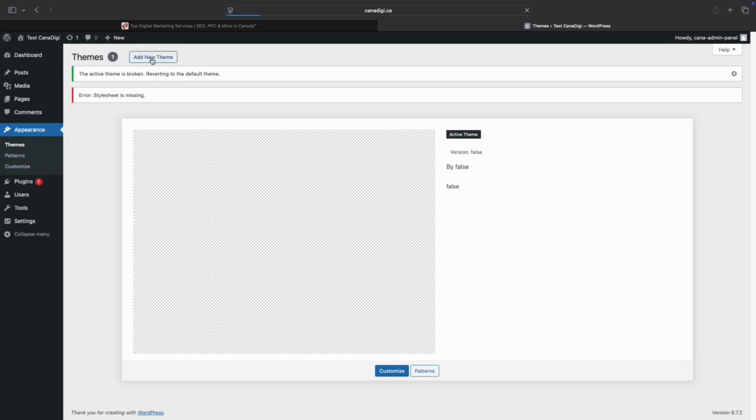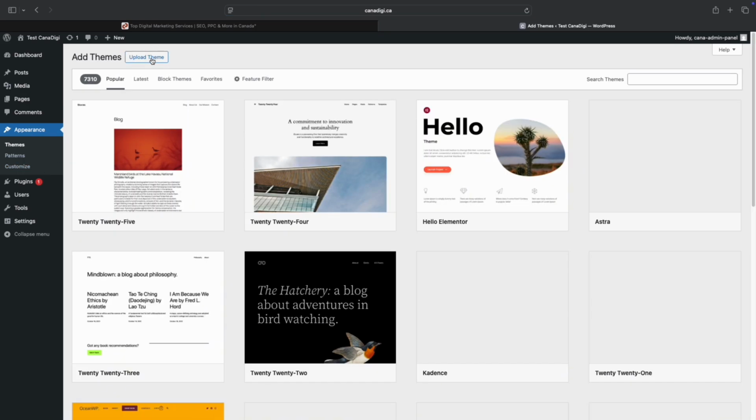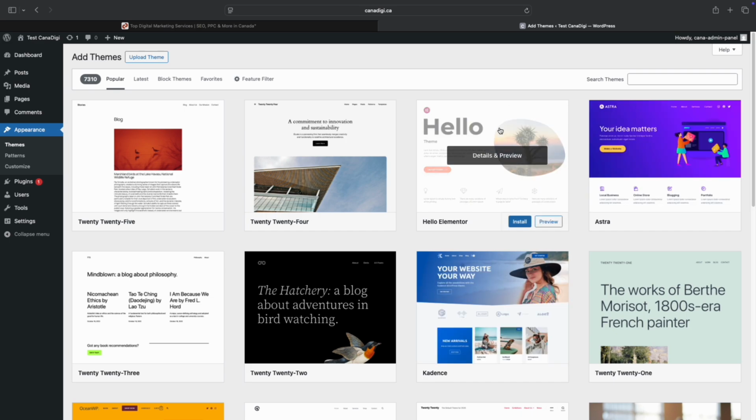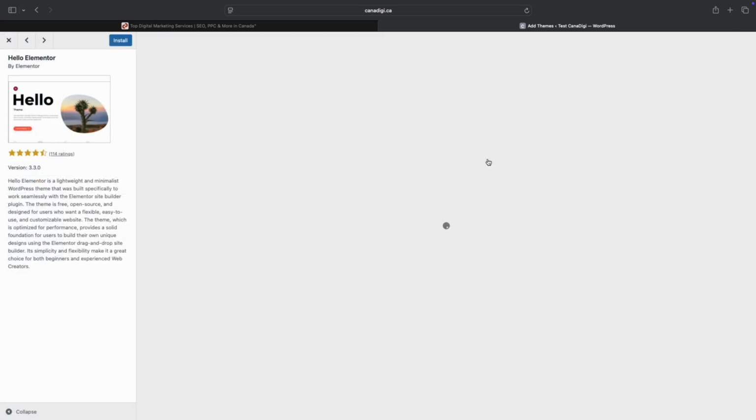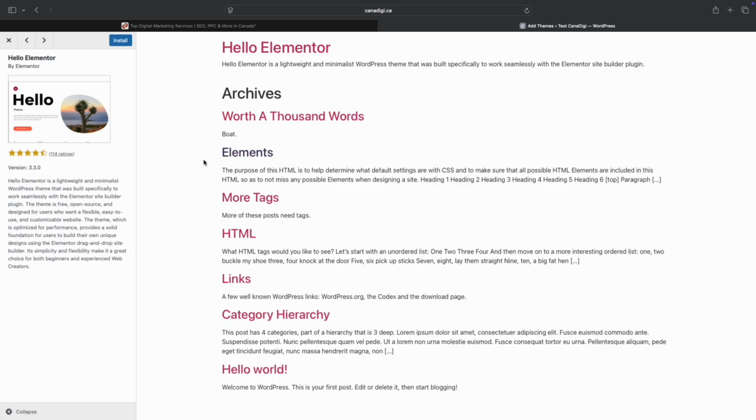Now let's move on to installing the Hello Elementor theme. 1. Click the Add New button at the top. 2. In the search bar, type Hello Elementor. You should see it pop up as the best match for Elementor enthusiasts. 3. Click Install, and once the installation is complete, hit Activate.